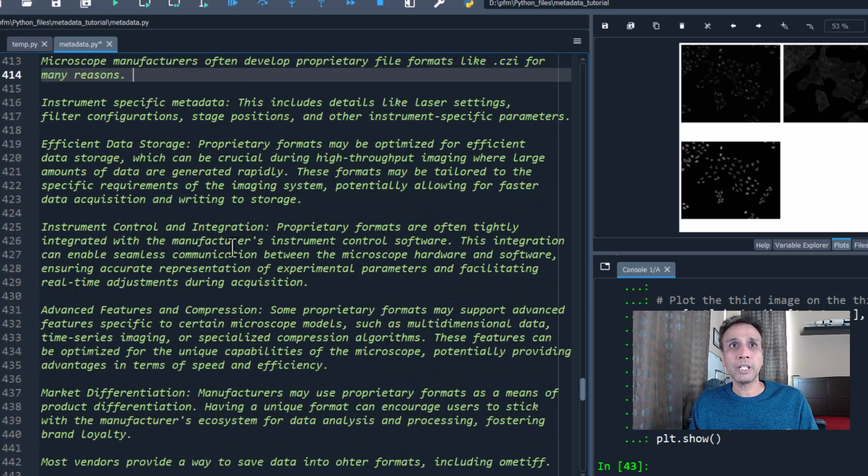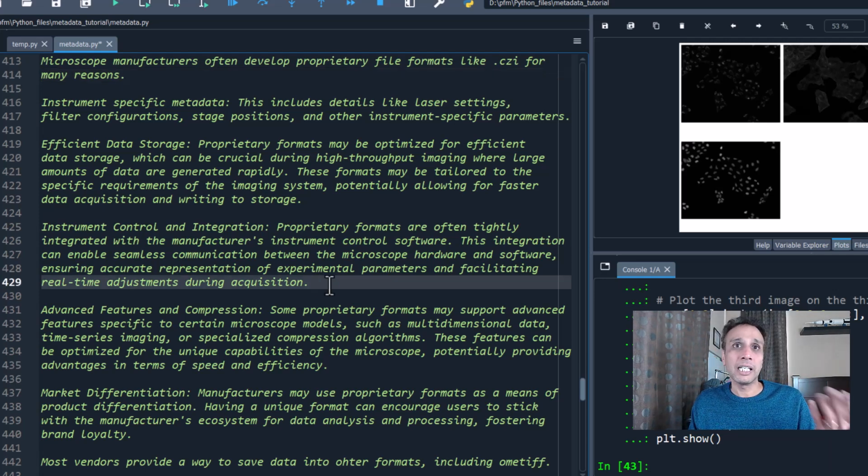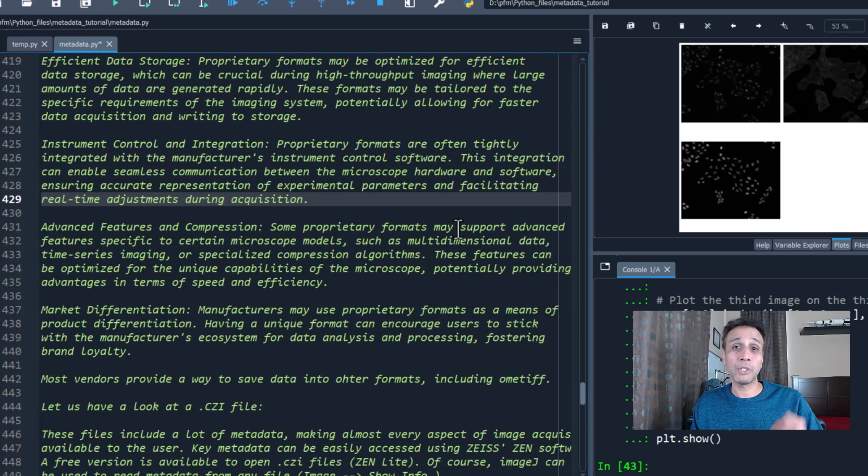and specific file formats may actually help in achieving that task. And instrument control and integration: obviously this software is designed to control the instrumentation, so proprietary formats are often tightly integrated with this, and this integration enables seamless communication between the microscope hardware and the software. Because you want to accurately capture what is being scanned, proprietary file formats can help these microscope vendors in keeping track of that. Advanced features and compression. Some proprietary formats may support advanced features, for example multidimensional data and time series imaging, and specialized compression algorithms are used to reduce the file sizes. So they can be optimized if they have better control over these file formats.